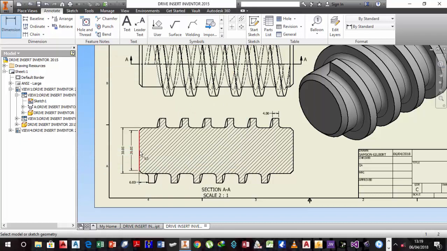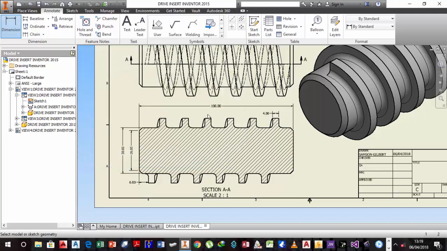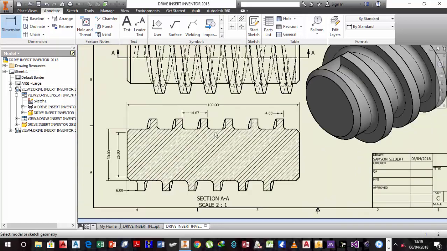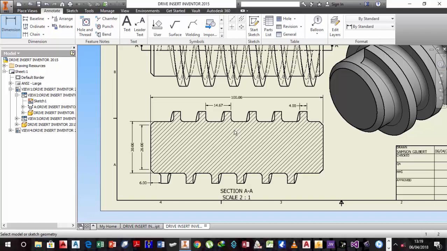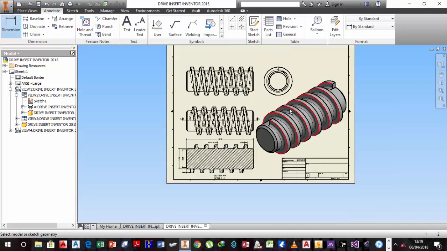What next is the length? Click at the center, you move your hand upward and you have 100. Let's get the final one, which is the pitch. You click at this point, and we'll have 14.67. Say OK. So you can see the dimension very well on your screen. It looks very beautiful. So this is how we're able to draw our insert drive or drive insert using Inventor 2015 version.